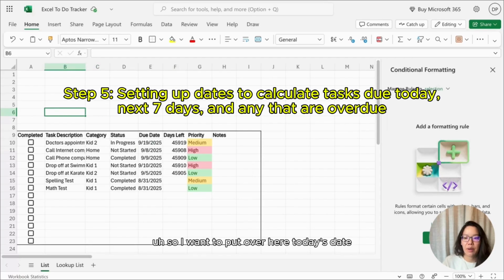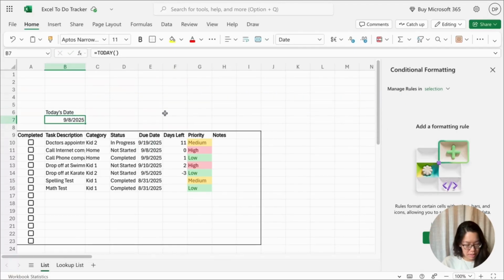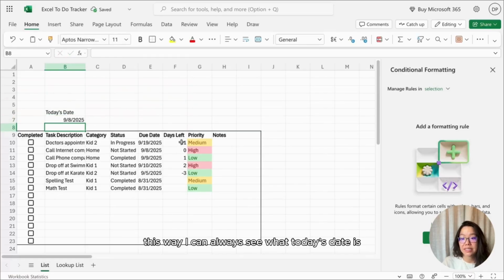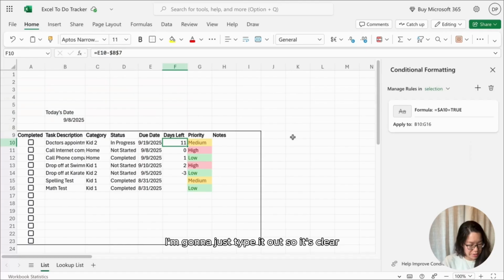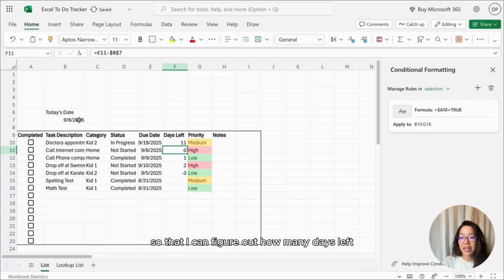So I want to put over here today's date. I want to use the formula TODAY. And this way I can always see what today's date is. And this formula here, I'm going to just type it out so it's clear. I'm going to say, what is the due date of a task minus, actually press minus, today's date, so that I can figure out how many days left I have to complete a task.